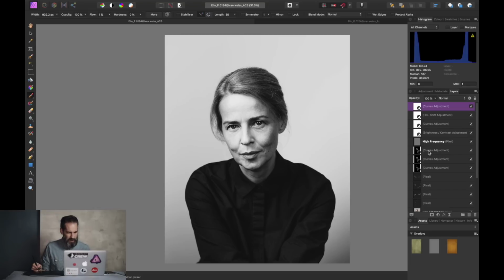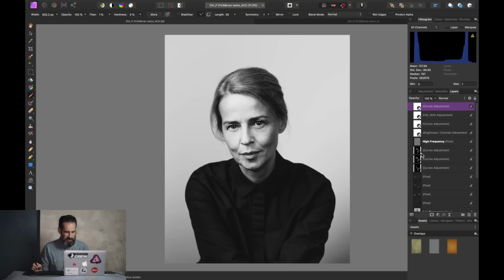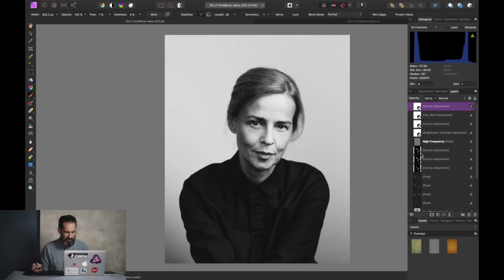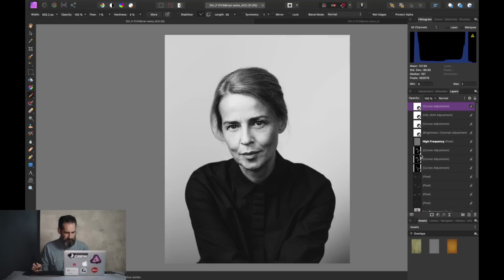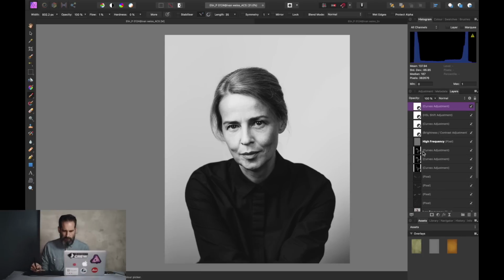So let's have a look at what we can do to see if there's anything else that we need. And you can see I'm just flipping the image back and forth to see if there's anything that catches my eye that needs dealing with. I'm liking it as it is. I'm going to flip it upside down. Looks pretty good.